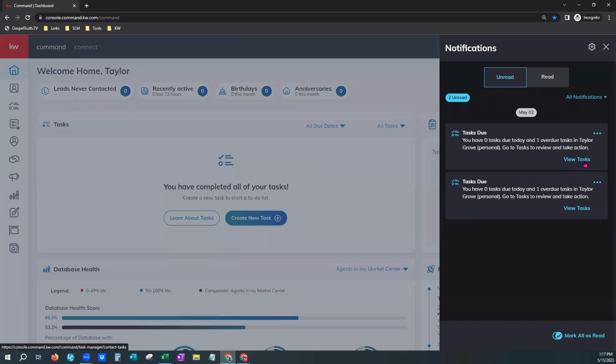You'll notice my mouse changes when I hover over view tasks. So if it's a notification letting you know that someone just logged in to your KW consumer app or your landing pages, if you just got a new lead and someone just signed in, it will have a link here that'll take you right to that lead's information in your database.